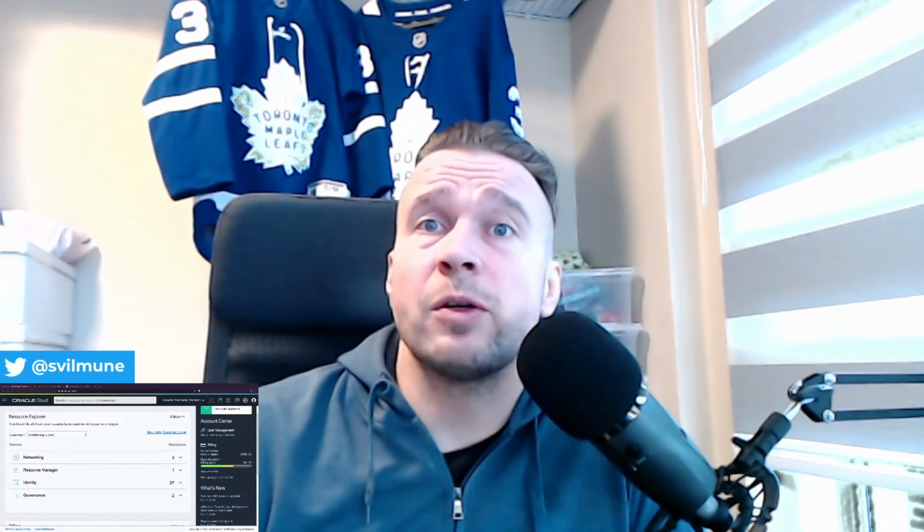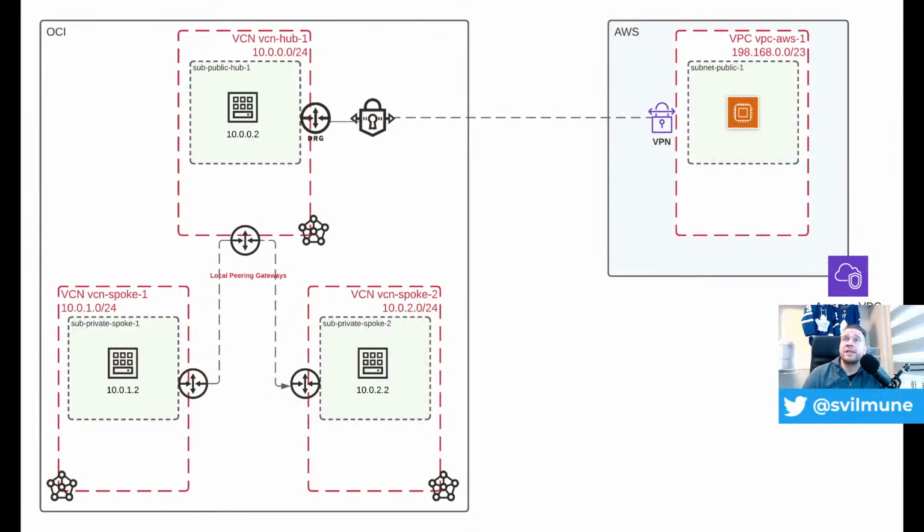Okay, so this is what I was planning on building today. On the left side we have OCI, where we have a hub VCN, and there we have one subnet where we'll have one compute instance. Then we have the first spoke VCN here, and then another spoke VCN here. Let's see how long it takes. Maybe we'll just build one spoke, or if we have time, we'll build the two spokes.